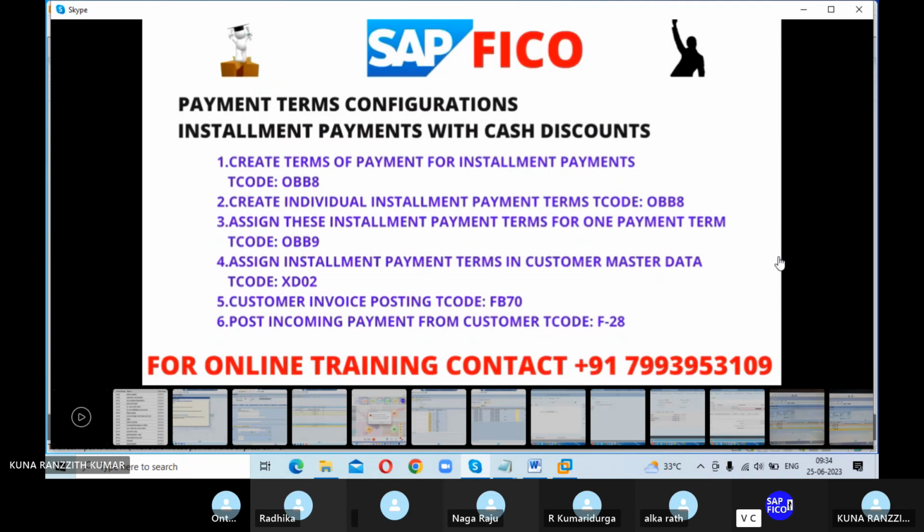So how are we doing installment payment terms? First, we need to have the source of installment payment terms. Then the next one is individual payment terms, and after that we need to combine all these things with the source of installment payment terms. Then we can see all these things in invoice postings and invoice clearings. How can we see it, right, all of you?